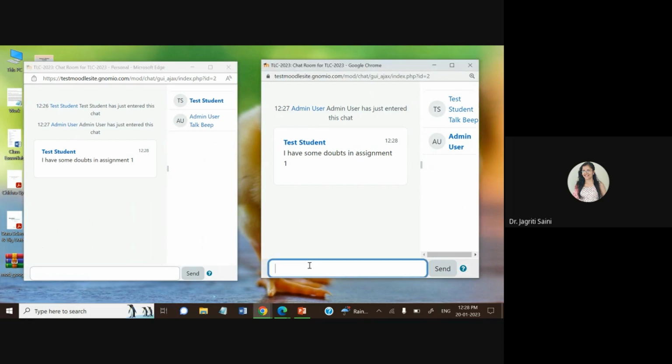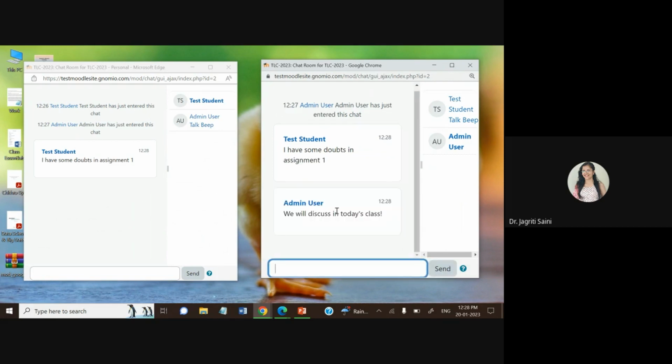So the teacher can reply instantly. We will discuss this in today's class. So updating this, and the student will get an instant answer. So this is an active chat option teacher and student can have on this Moodle platform. There is no need to involve your WhatsApp or Signal or some other social media accounts where students may otherwise get distracted with other activities.